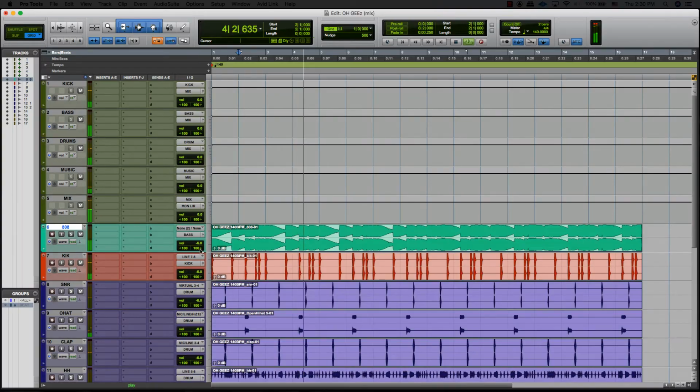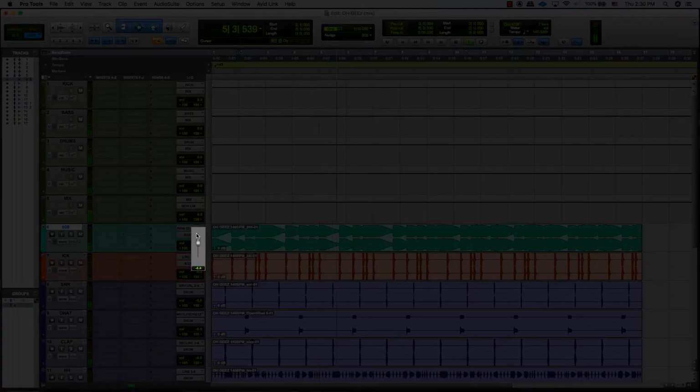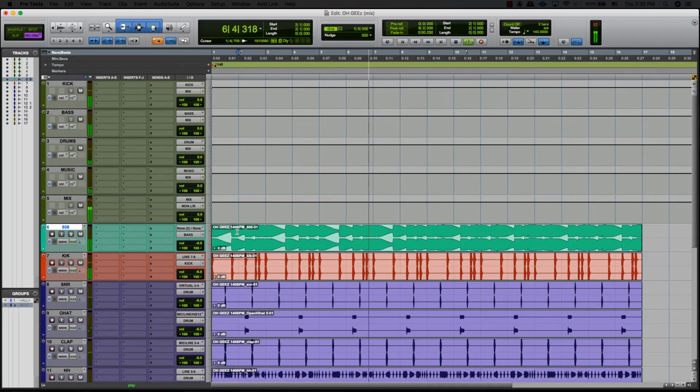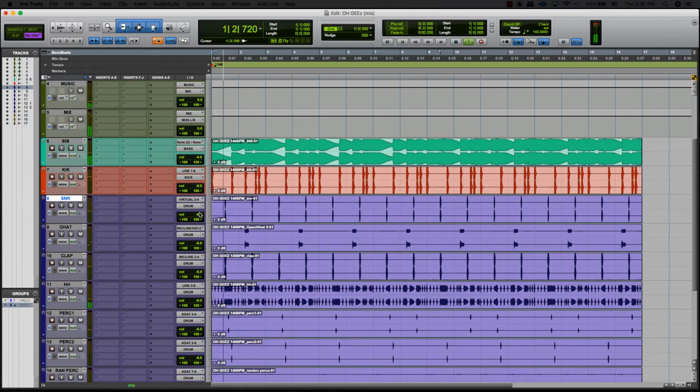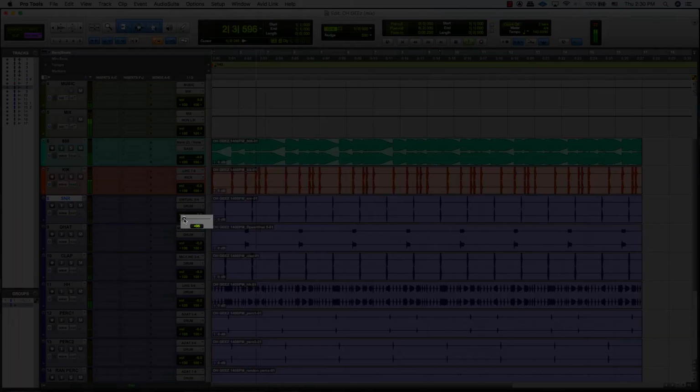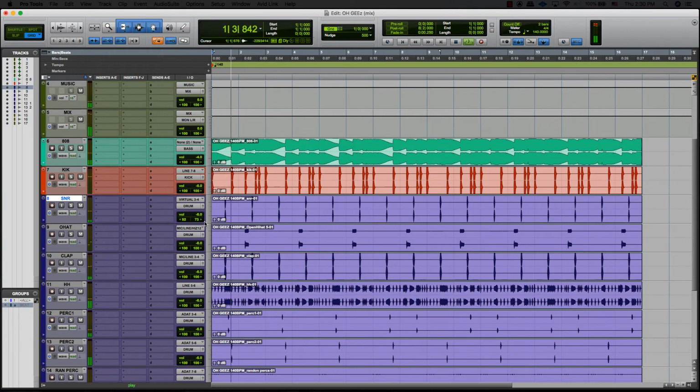Cool, I already like the levels kind of, but I want the 808 to come up a little bit, maybe like 2 dB. And I'm going to start by panning these guys. Snare a little bit to the left. O-hat, I'm going to go hard to one side. Clap will stay in the middle.